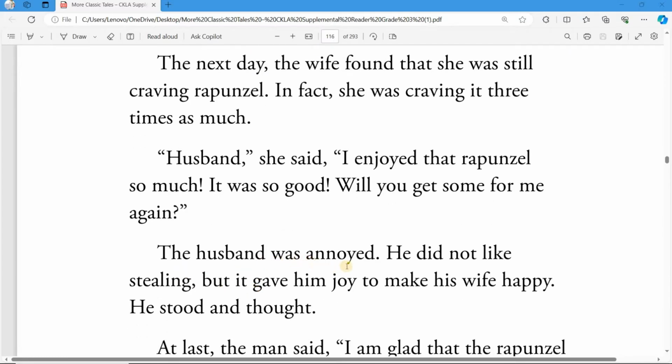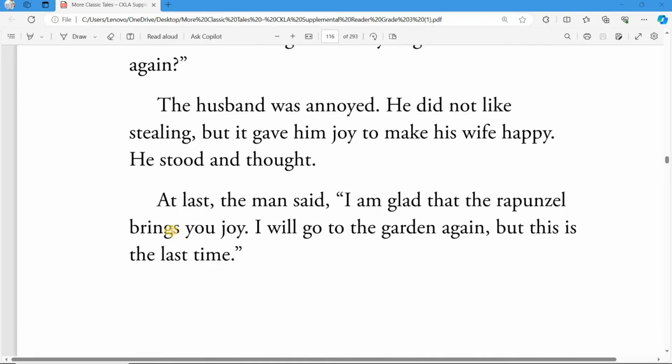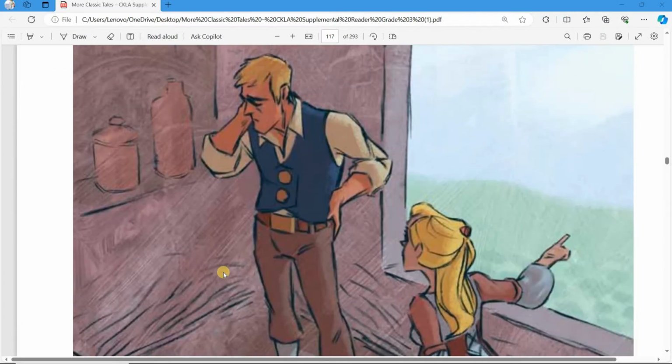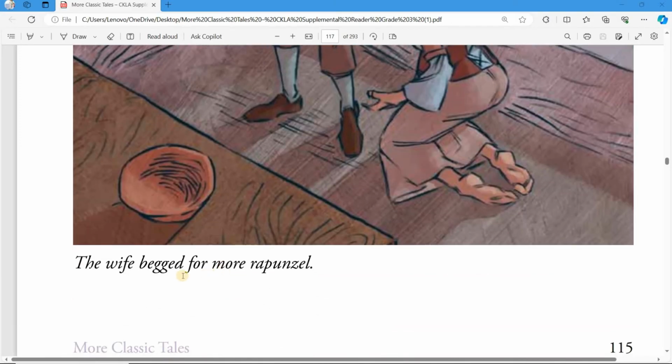The husband was annoyed. He didn't like stealing, but it gave him joy to make his wife happy. He stood and thought. At last the man said, "I'm glad that the Rapunzel brings you joy. I will go to the garden again, but this is the last time." The wife begged for more Rapunzel.